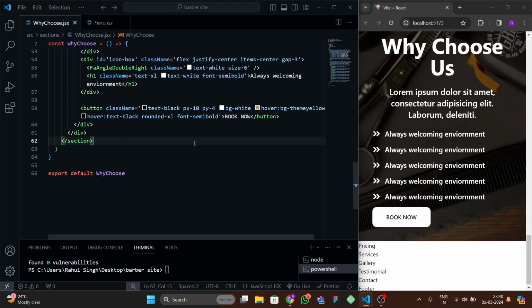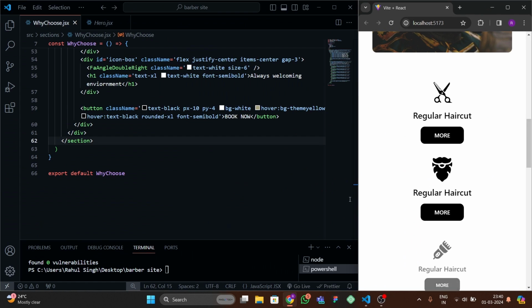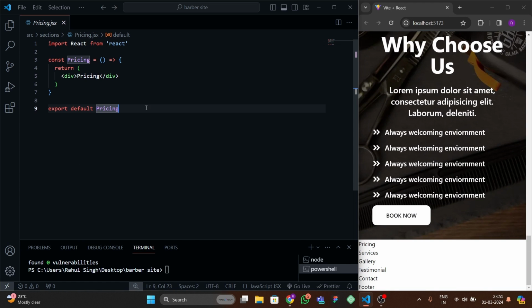Okay, so let's move to our next section. Let's see which section is the next. So our next section is the pricing section. Our why choose section is also ready. Now let's make our pricing section.